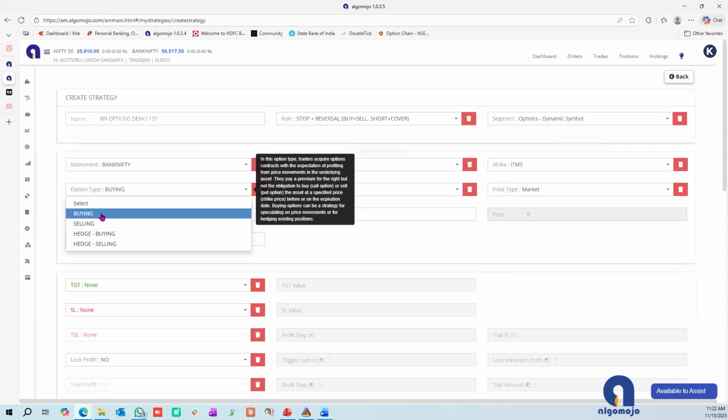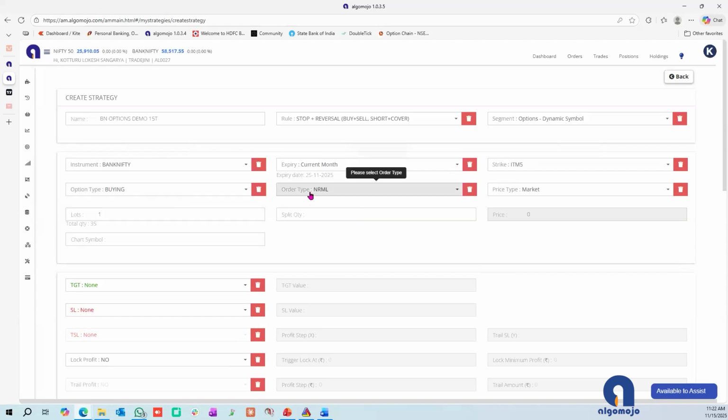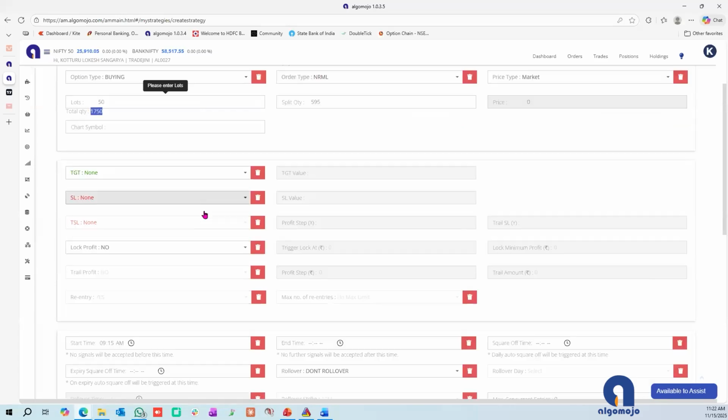Let's look at an example for buying. Order type could be NRML or MIS. So these are some basic things that you need to update. And here we'll say it's 50 lots. For example, 1750 is the quantity, and the split is 595 for Bank Nifty. So it will place multiple orders of 595 to get to this quantity of 1750.